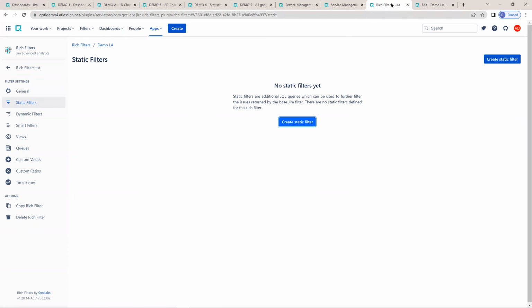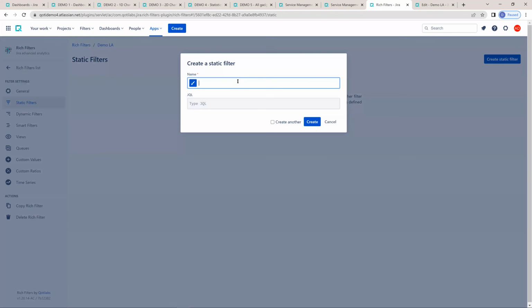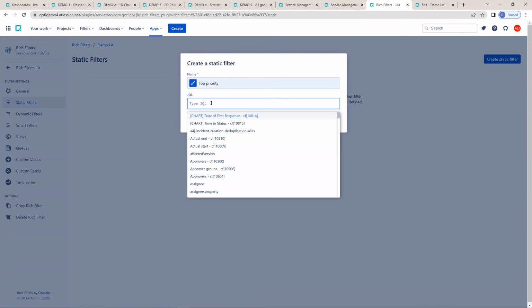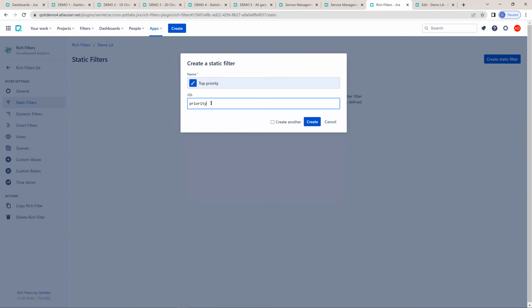So we'll go back to the Rich Filter, and now we look at static filter. So I say create static filter, and these are like on-off buttons, like in the Jira Agile boards. If you are familiar with this, you just type a name and a JQL, and that's applied to your issue. So I say top priority, for instance, that's the name of the static filter, and I will use the JQL, let's say priority in highest and high. So I use the autocomplete functionality, and I'll type JQL here. So I have a button which is called top priority, a static filter, and I apply this JQL.